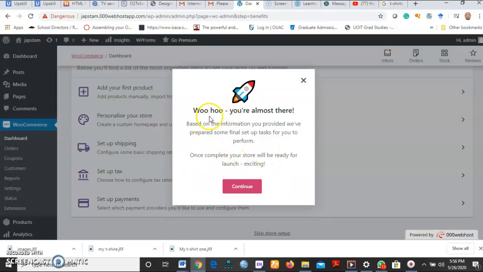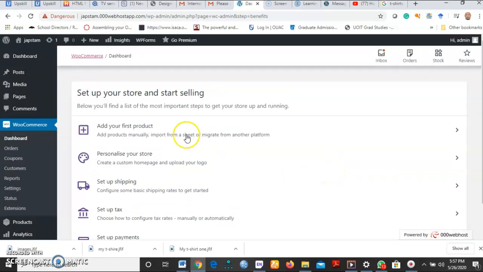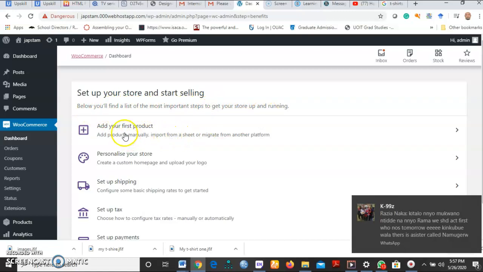And then it says you are almost there based on the information you provided. We provided some initial steps for you to perform. Once complete, your store will be ready to launch. So continue, and therefore they are going to take us through this. We want to set up our store and start selling. So below you'll find a list of the most important steps to get your store up and running. So add your first product.